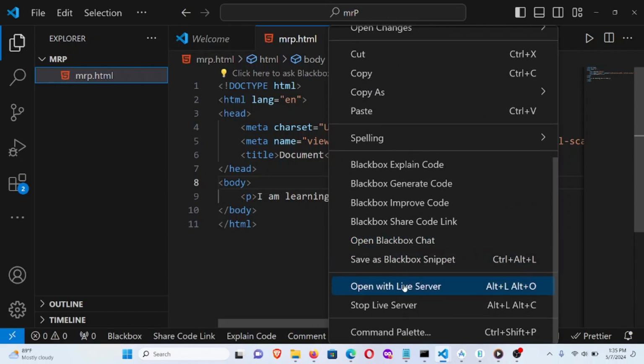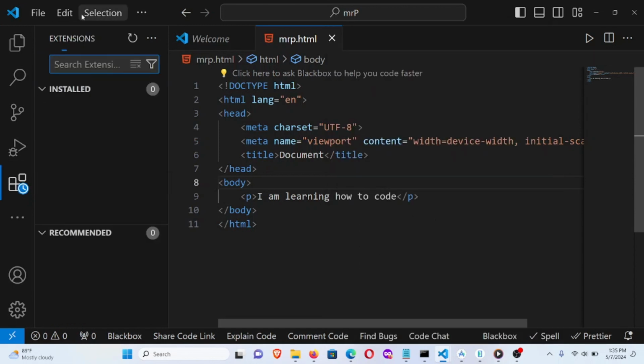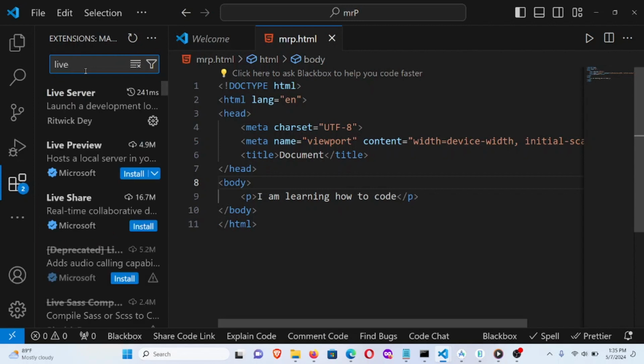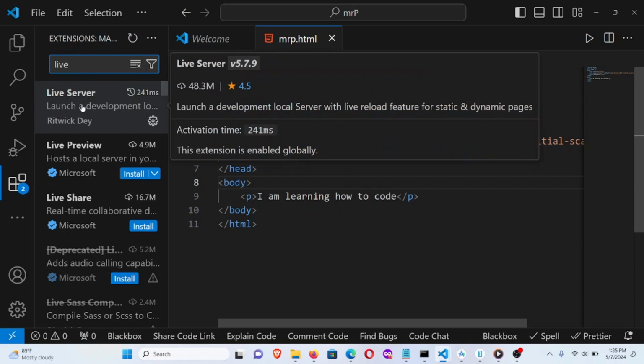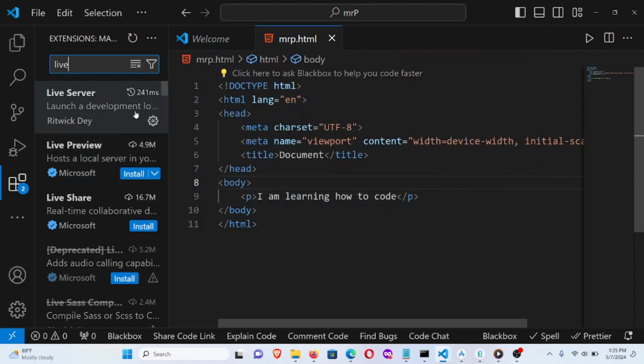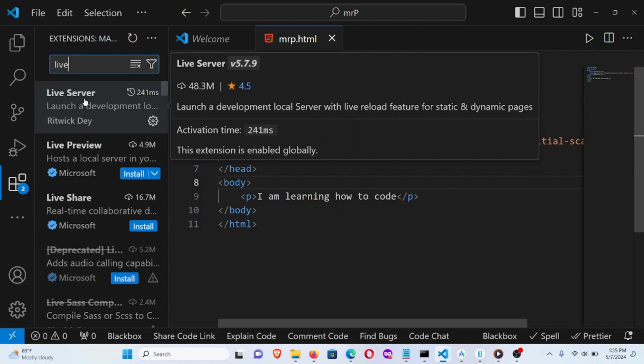If you do not have live server, you have to come here and search for live server. I think it should be live server. You would see something like this. Since I've installed it on my own, I do not have this option again right here. Yours would have install right here, so just click on it and install to have live server.